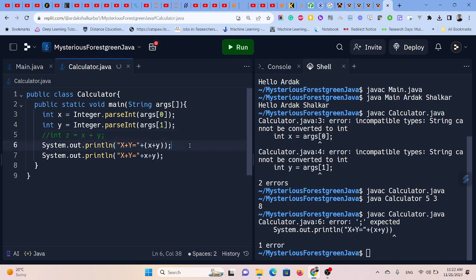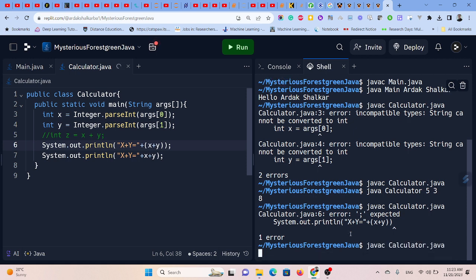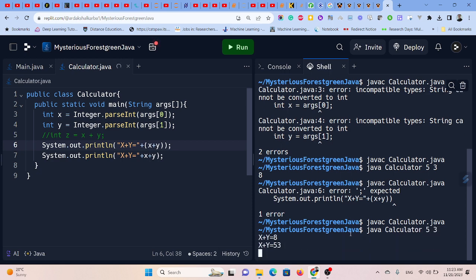So for example, I enter 5 and 3. What will be the result? 8. Okay, let's see. 5 plus 3. Why is it working like this? The first one, we understand it's okay for us, yes? So this one is 8. But here is 53. Why?